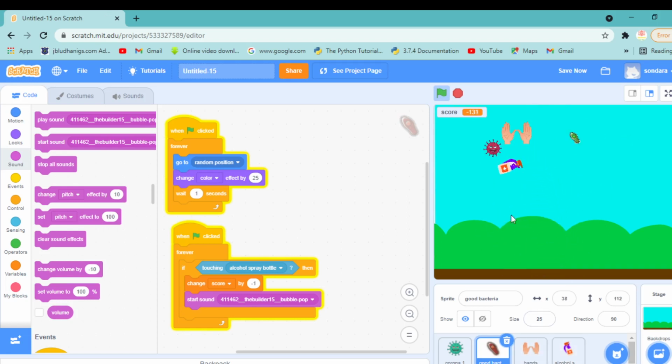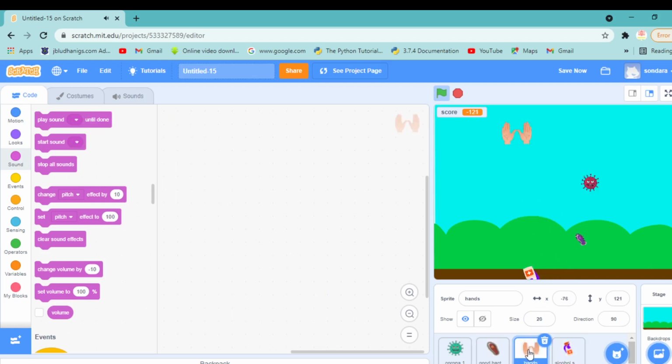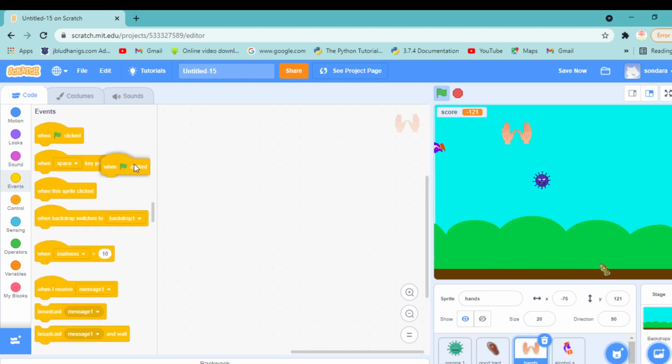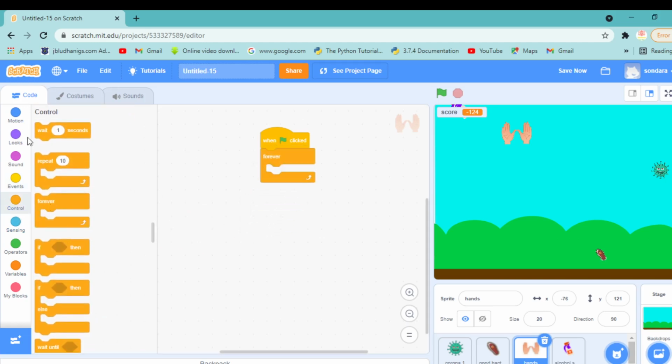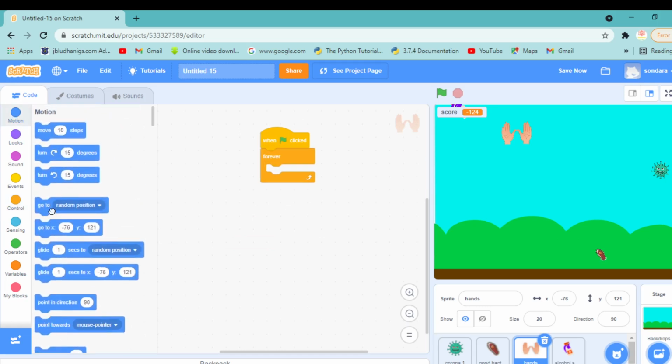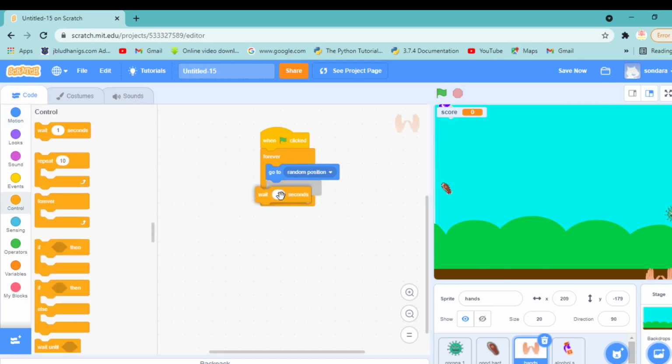Now let's go to the hand. Again the same thing, event when clicked, we want to change the place. Now I think you know what the code will be. First is forever. Click on control and select forever, then go to motion and go to random position. If we click on the random position it is going to move rapidly. So let's click on the control button and add wait 1 second so that it will move slowly. We are not going to add any score over here.